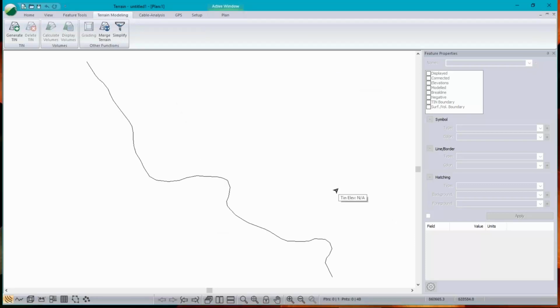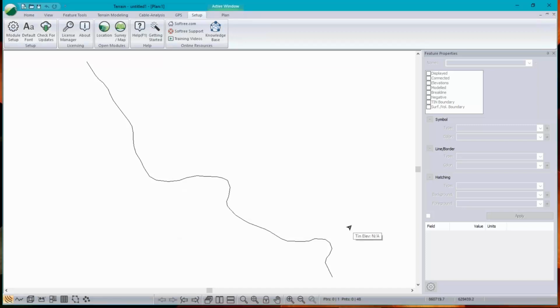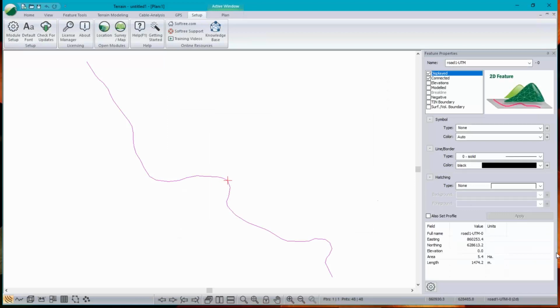There we go. Now, did that work? Am I in world coordinates? When you have a projection defined, and you can look at it later in the setup, module setup projections tab, then you can always calculate lat-long coordinates from any point on your feature. So I can actually display lat-longs if I wanted to.